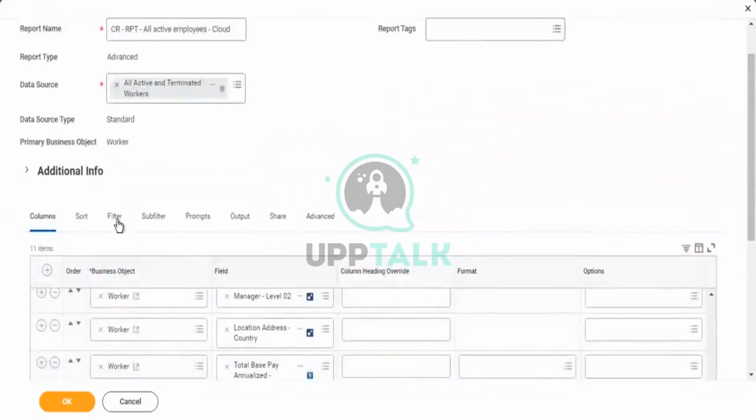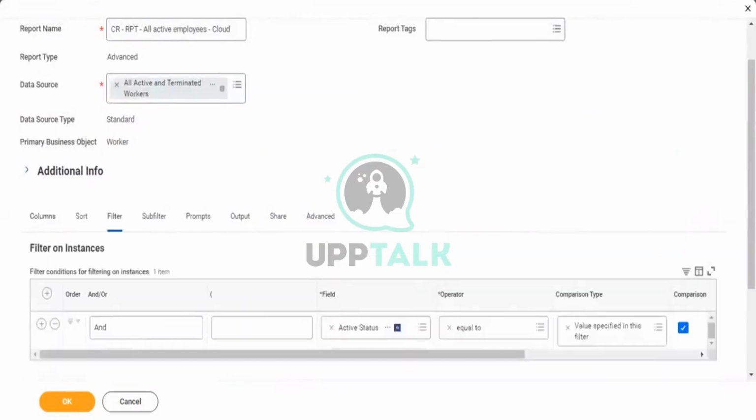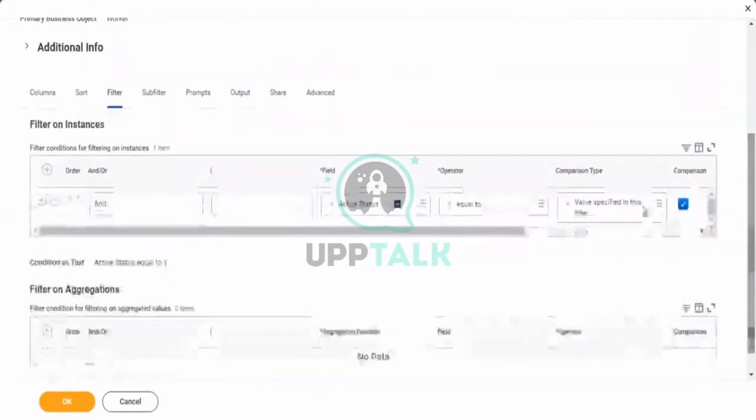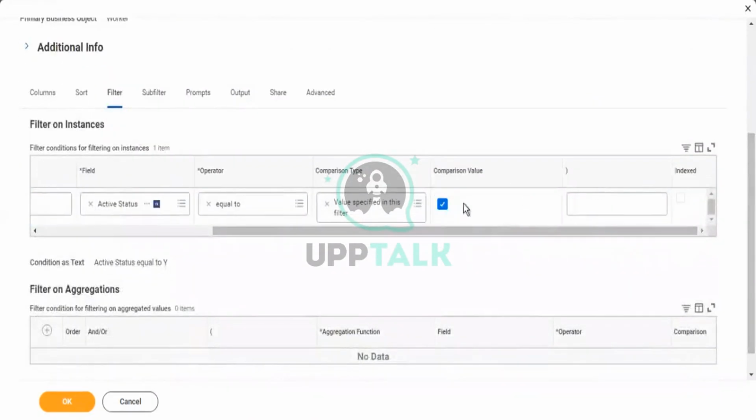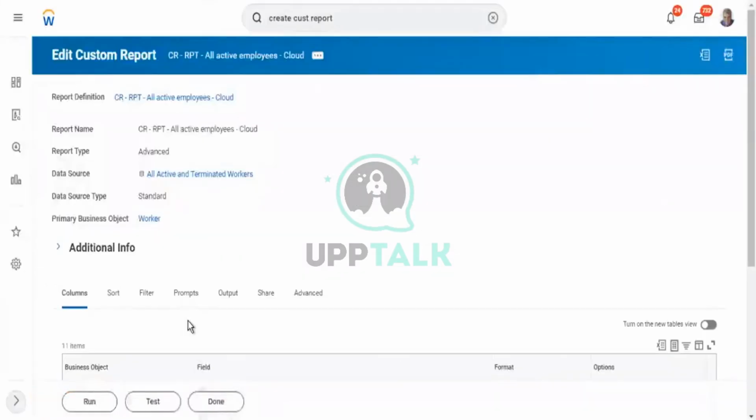Now what I'm doing actually, I'm checking the checkbox, which will return other than active employees. If I run this, it will not give me active employees, but it will give me those who are inactive, might be terminated, might be on leave. You must be getting such kind of data as an output.